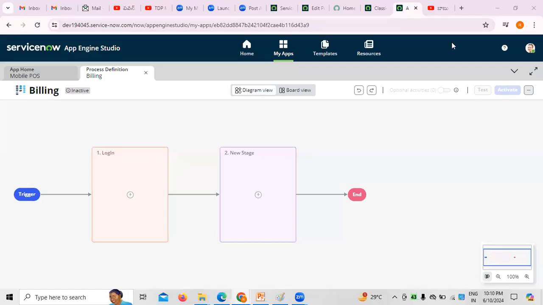Right. So in the last session, we discussed the business process flow for an application we have taken, which is called mobile POS. If you want to create any business process flow, there are different ones we have, something like billing, inventory position, stock management, etc. In this regard, we have taken billing as an example.